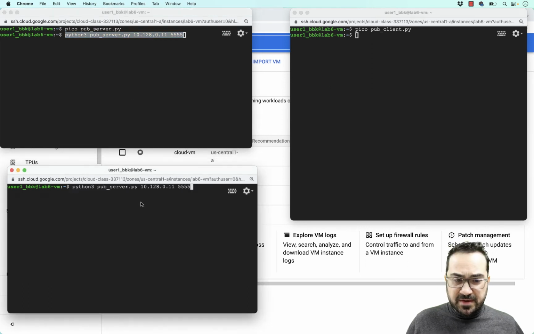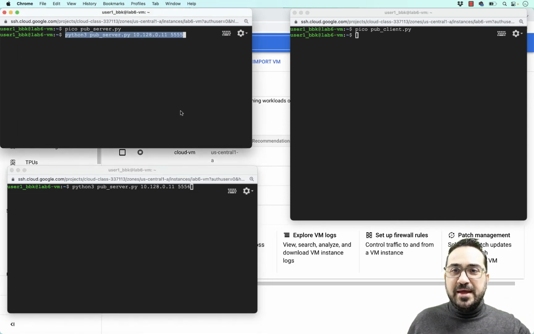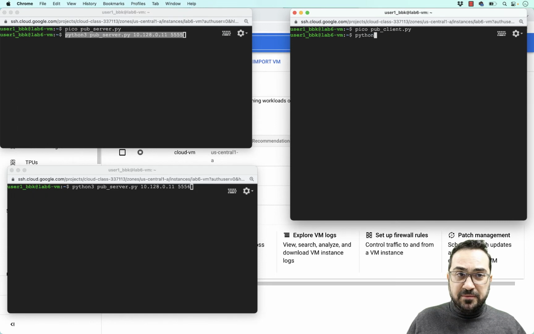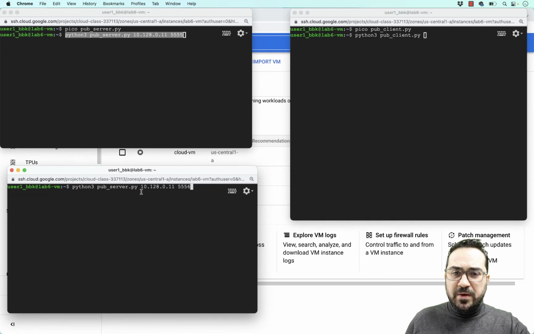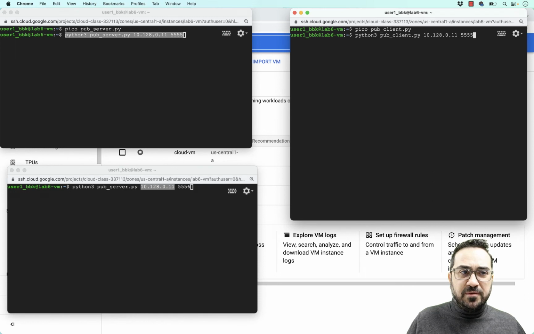Let me take the second server. The second server will be the same, but it will run on a different port, because actually it's the same code. This way, I don't have to edit files and create copies of the files. I can just start as many instances of the same server on different ports. Okay, those are my servers. And here I have my client. So python3 pub_client, and the client will connect to this IP address, and it will connect to both servers, so 5555 and 5556. Here the client accepts 3 arguments, and the servers accept 2 arguments.